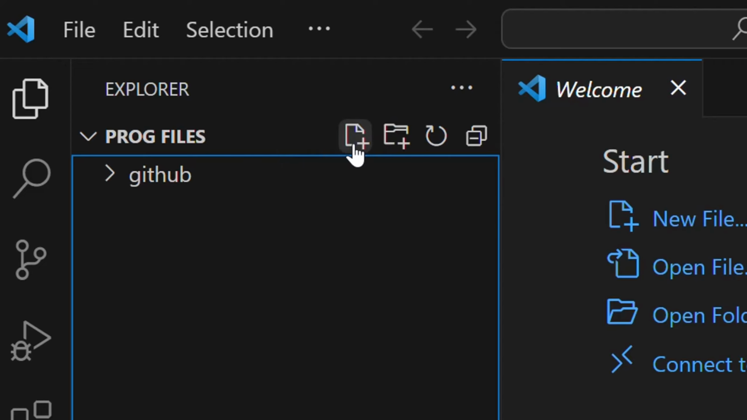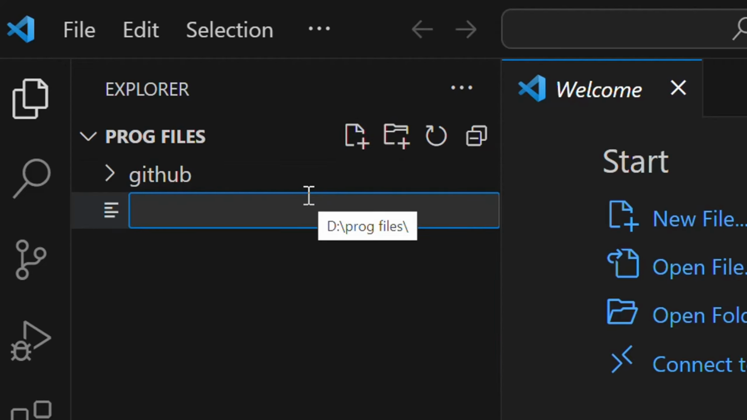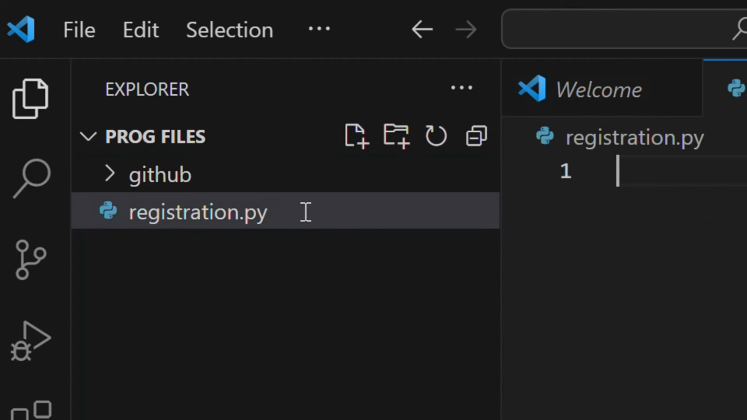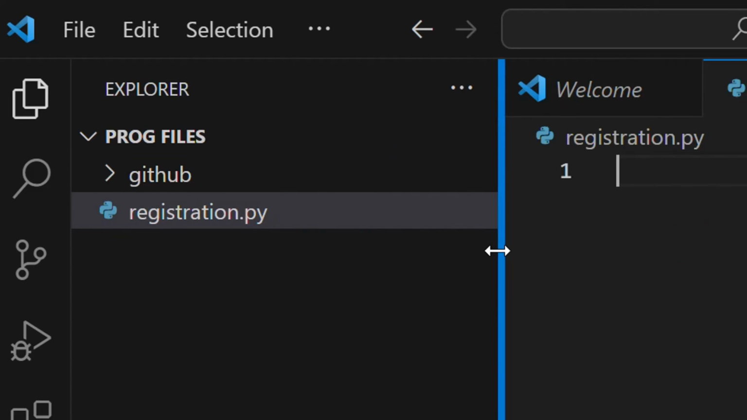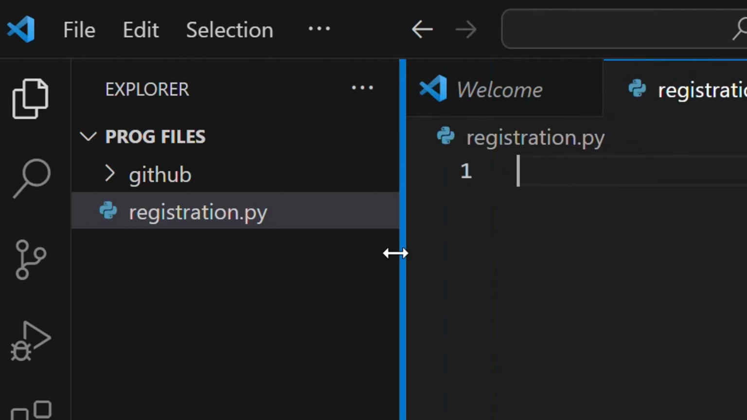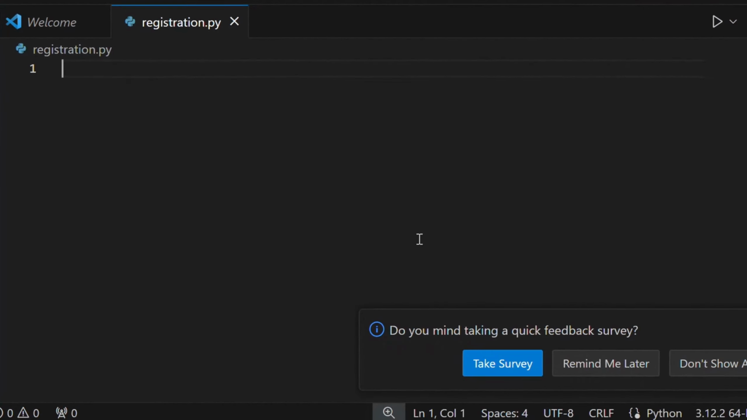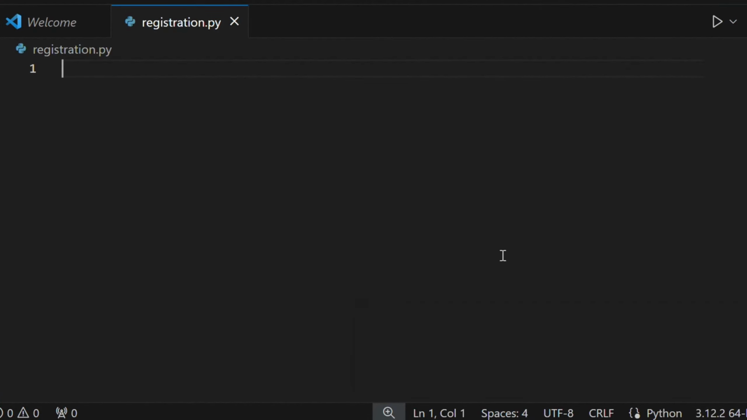So I will click here and after it I have to give a name to my file. So this is registration.py. Py is the extension for Python. And after it I will press the enter key and you can see that my file has been created successfully. Now I have to write the Python code.